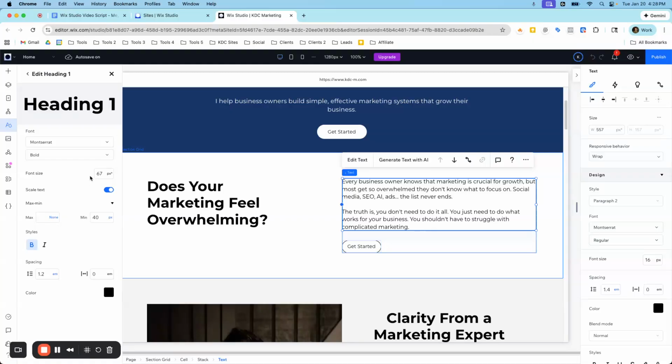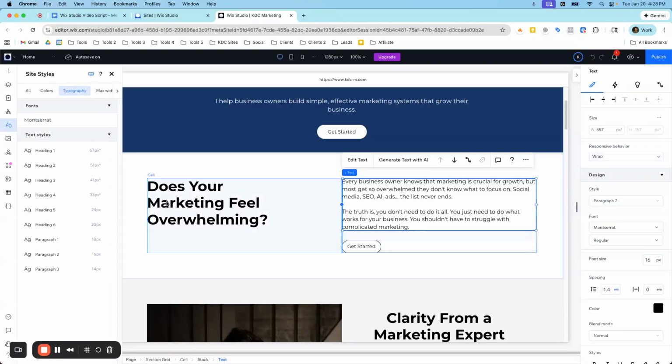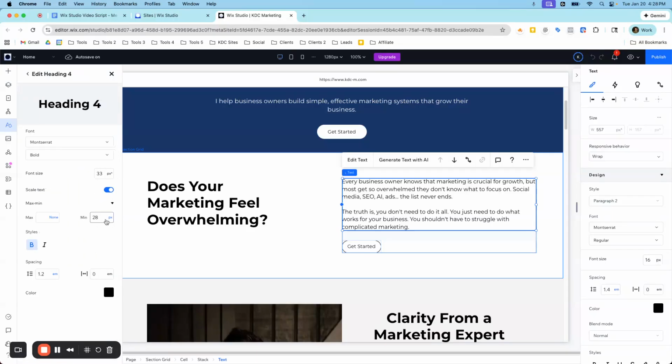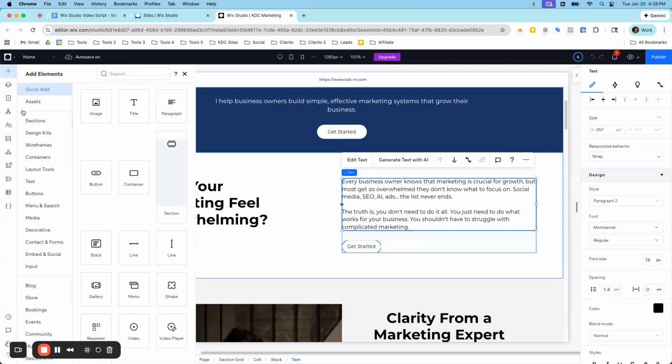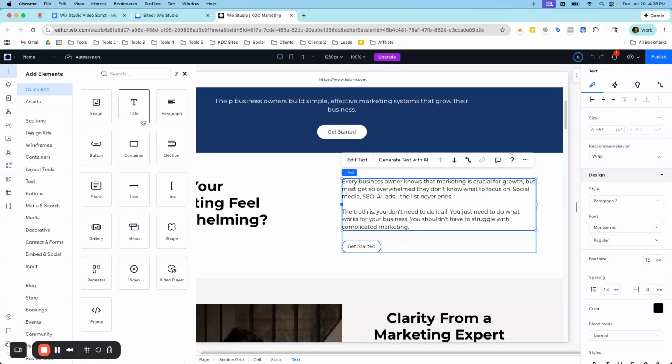And you don't have to go in every single time you add a text element and change the size. So if you do it here once in your site styles to begin with, then you should be good to go. And you won't have to do it every time you add a new heading or paragraph from this section or even any other sections that you use on the website. So that's the second thing, is to make sure that your site styles are all set up correctly.